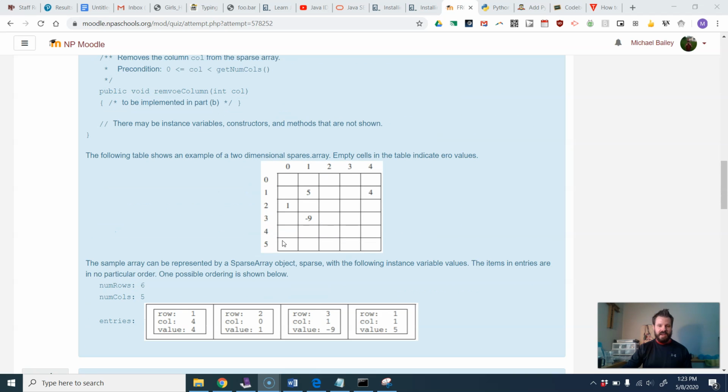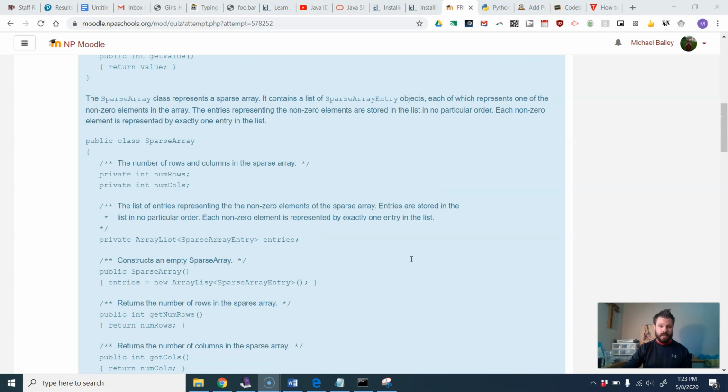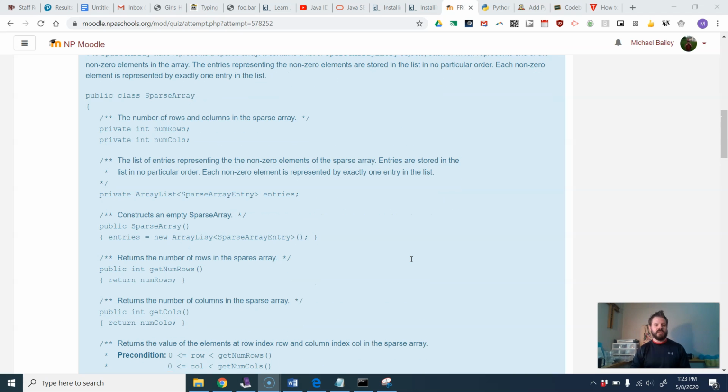Okay, so again, rather than having this whole array here, we'll store sparse array entry objects, which basically save all the same information, just ignoring all the zeros. And then we also have the sparse array class, which stores the number of rows, the number of columns, and then the big thing here is this array list of sparse array entry objects called entries. Okay, this is going to be the key for this class. This is going to be what stores all those different data points for us.